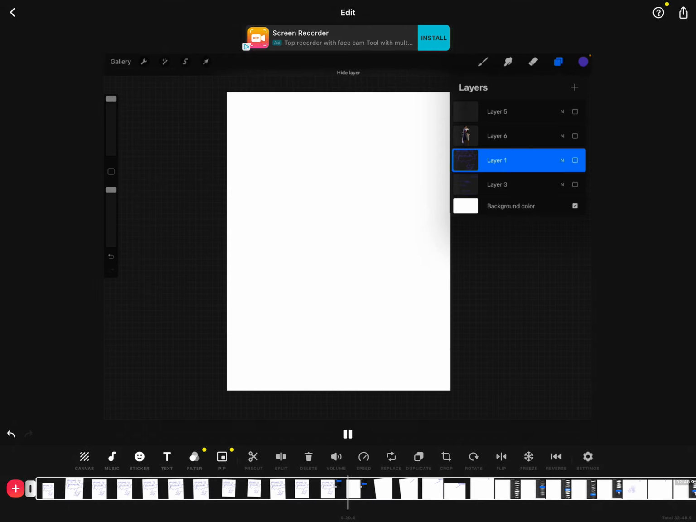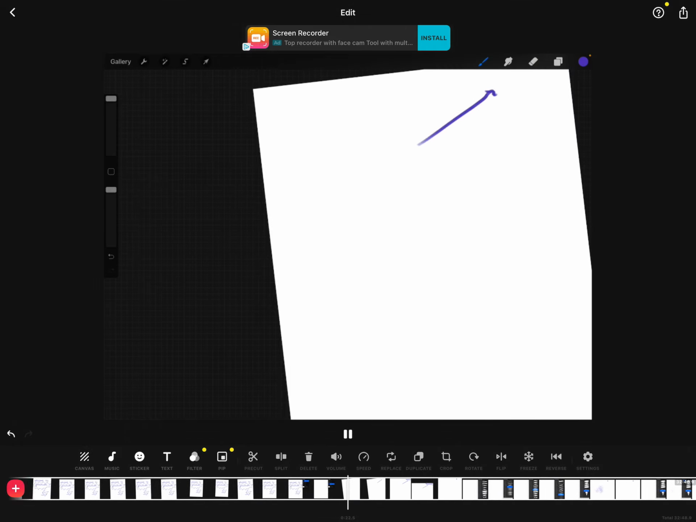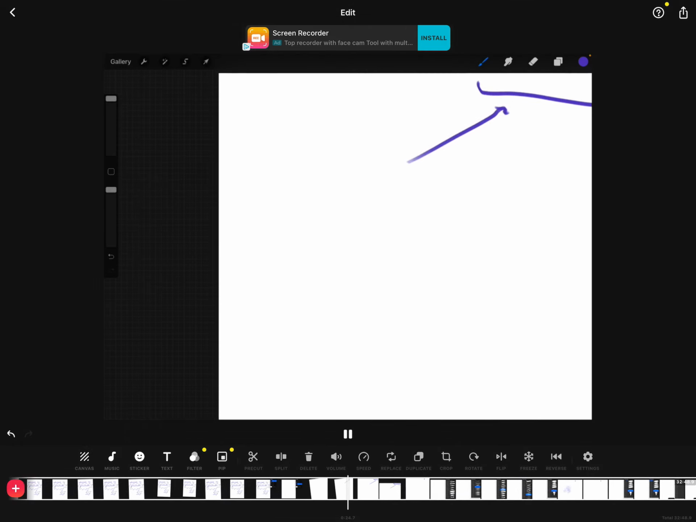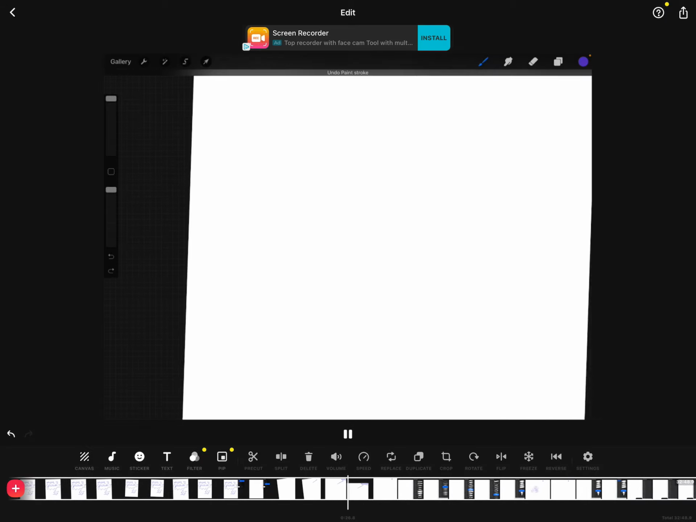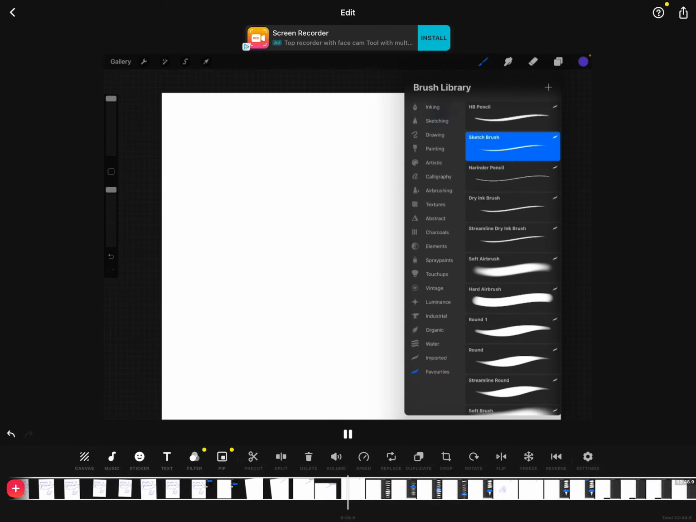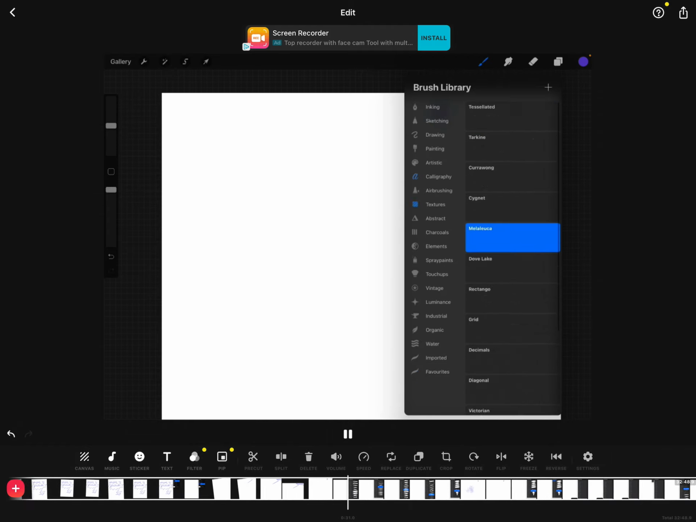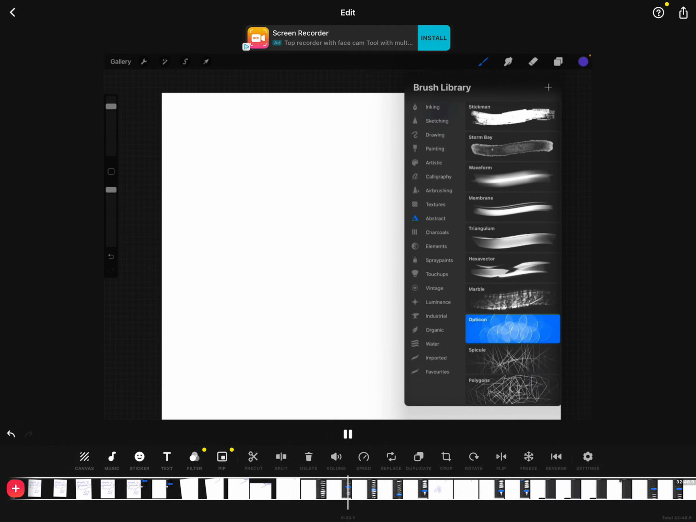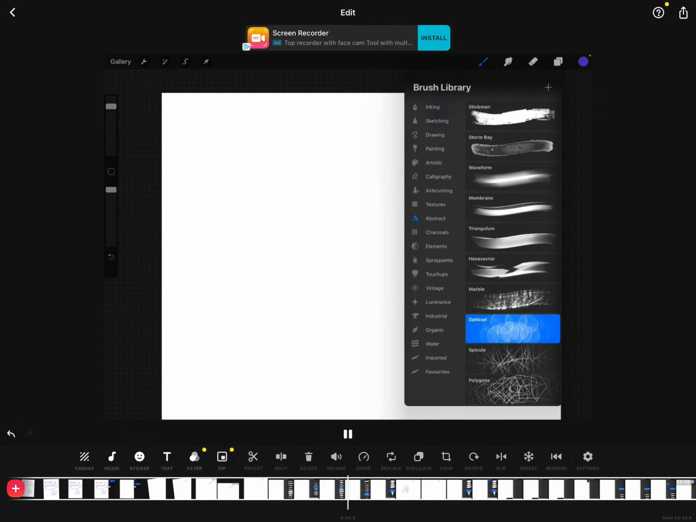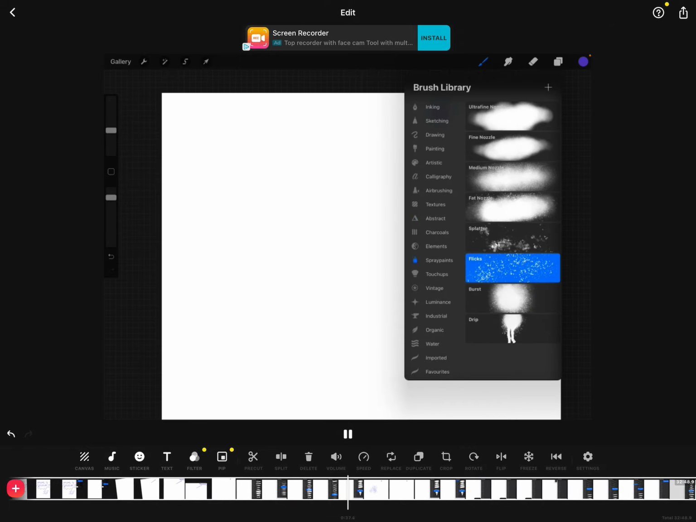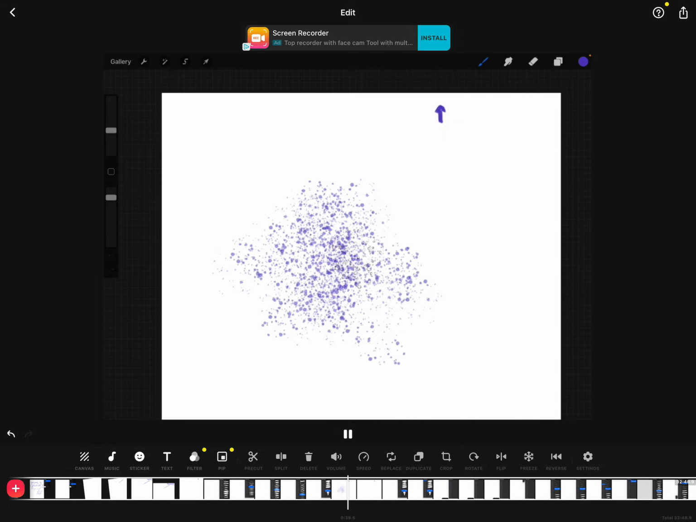So the first thing that we're going to talk about are these buttons here. The first button we have is this one. This is your brush button. You have a bunch of brushes, you have different categories. All of these are presets, and I won't talk much about them because these are all, again, presets, and you'll probably have fun experimenting with them when you get the app.